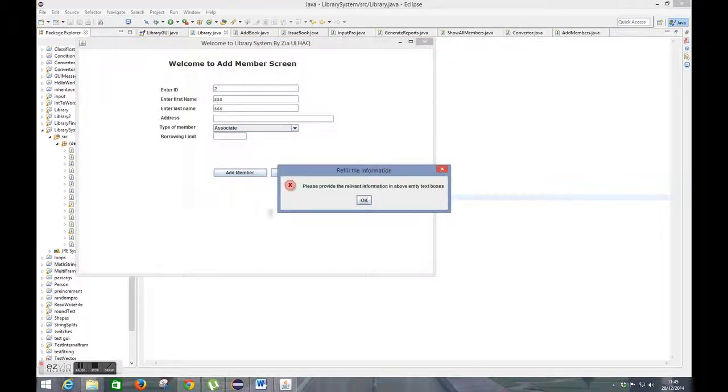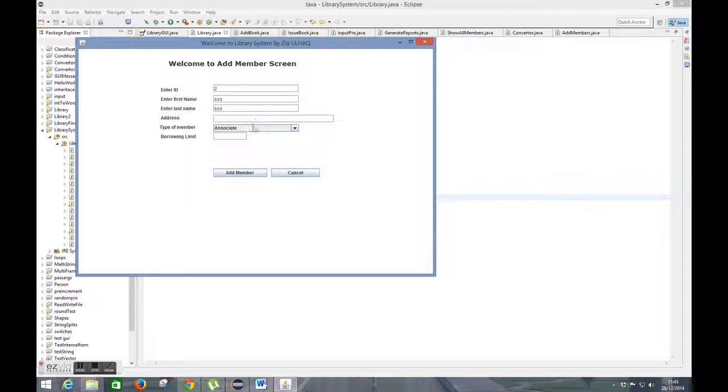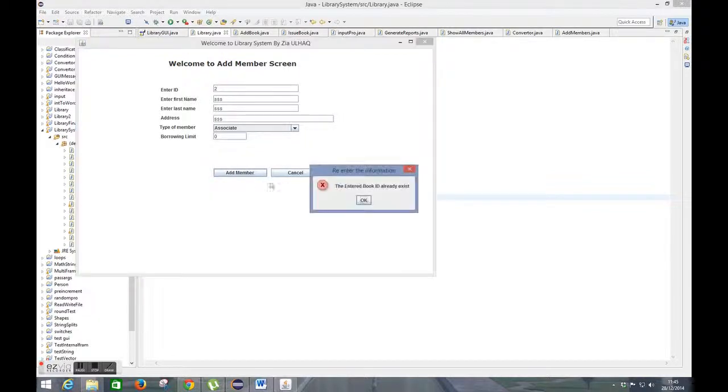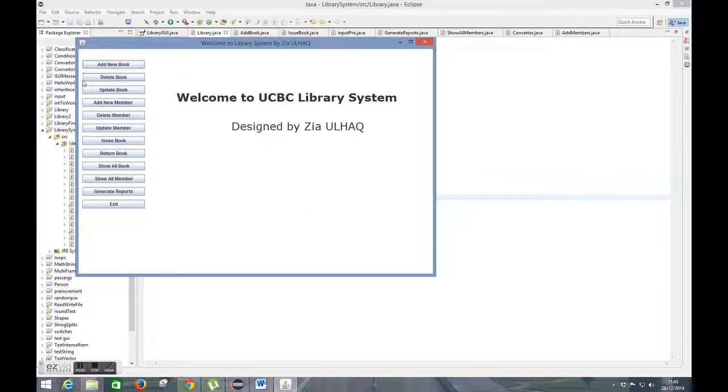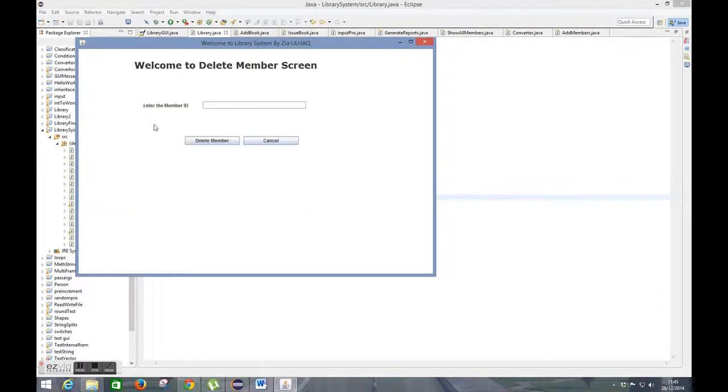It's the same if I put the same ID like I did before, or if I leave anything not provided, it will tell me to enter all the information into the text boxes. And if I fill that one, it's the same. If I put the same ID which already exists, it will not let me do it. This is a unique ID.